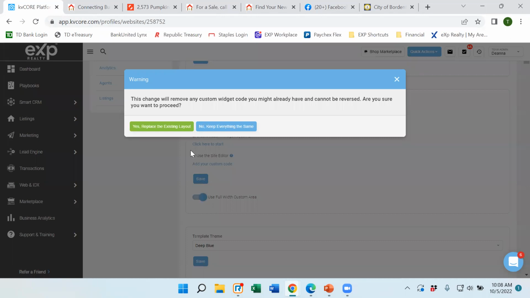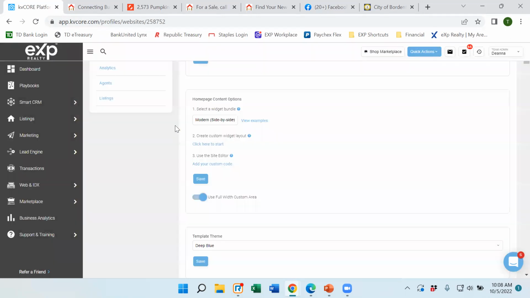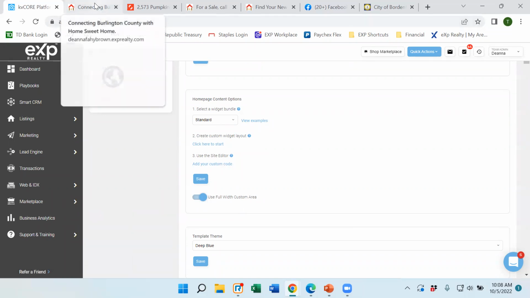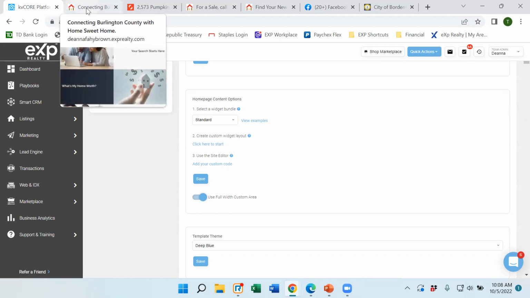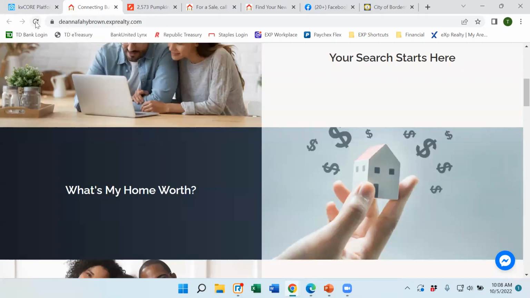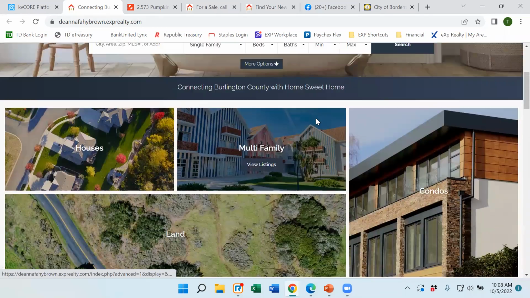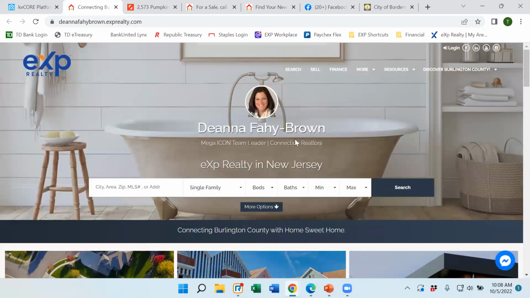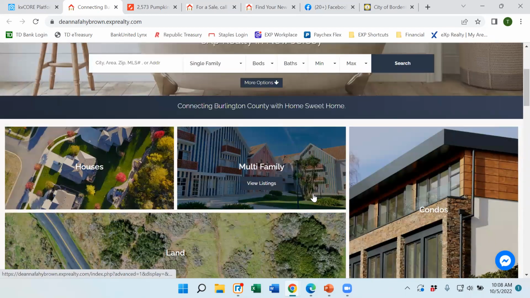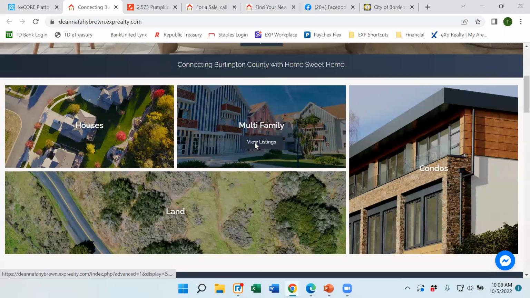I can hit save. It's going to ask me to verify that I want to save my changes. You'll get your little notification in the bottom left-hand corner. Now look what happens. Again, if I have my website open, I toggle over to it and just hit the refresh button. Give it about 10 seconds to refresh. And now look how it has changed. I'm not looking at the top piece, but I'm looking at these widget components. Look at how it has changed the widget selections and also the layout, okay?